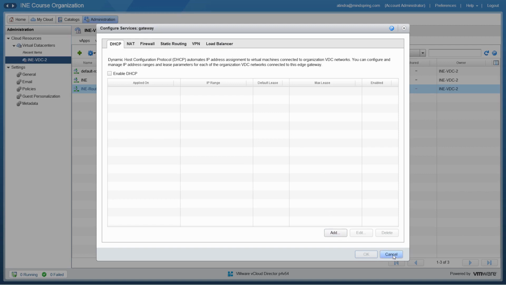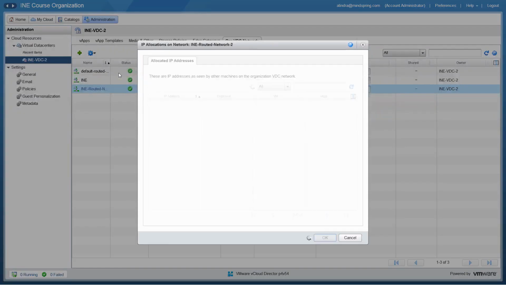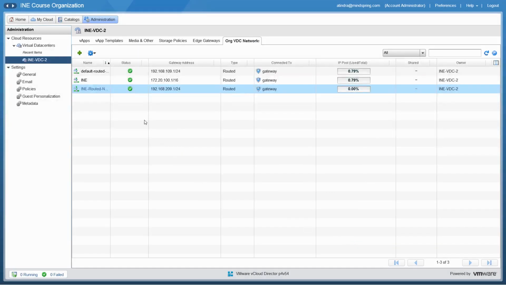So we're not interested in actually configuring the gateway there, because we have a separate section for each one of these: load balancer, VPN, static routing, firewall, NAT, and DHCP. So we are actually going to cancel out of that. The other options available to us in this are the IP allocations. This is in the vCloud Director interface, and you can see it's a virtual machine. That's the gateway vShield Edge, and the IP address is 192.168.209.1, which is exactly what we had actually put in. So not much use, frankly.